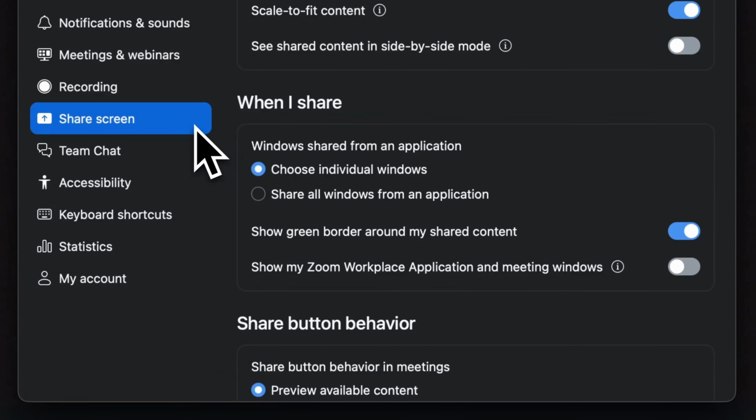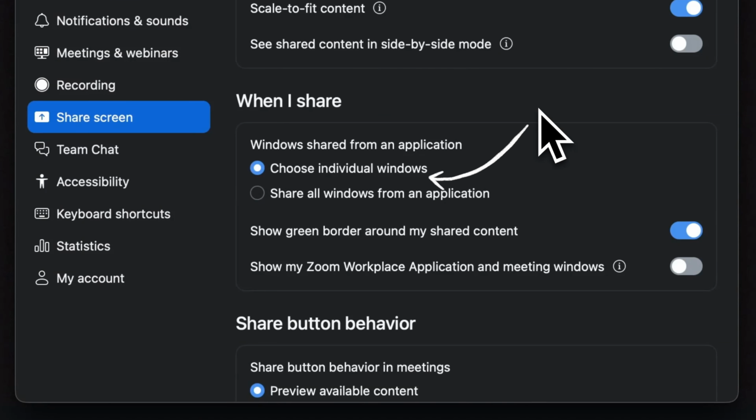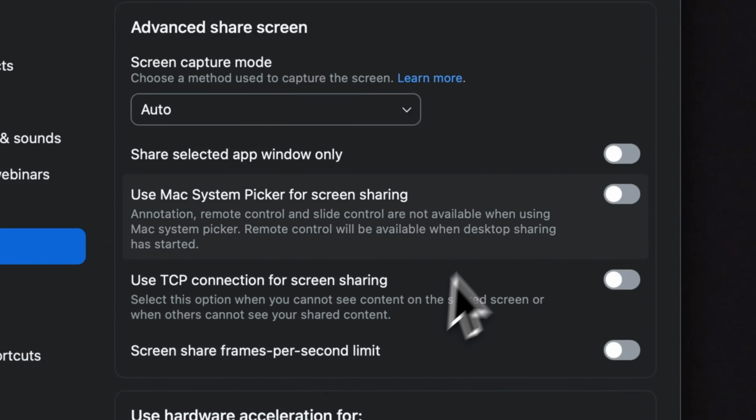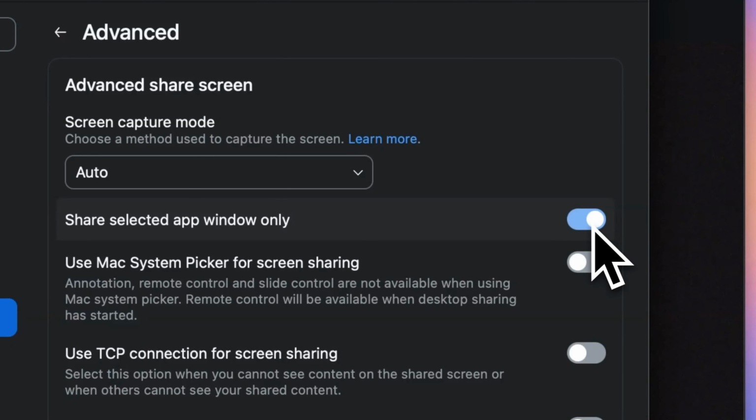Next, go to the Share Screen tab and select Share Individual Window. Click Advanced and make sure there's a check mark next to Share Selected App Window Only. This ensures your viewers don't see the Boom remote when you share your screen. Okay, perfect. Our Zoom settings are dialed in.